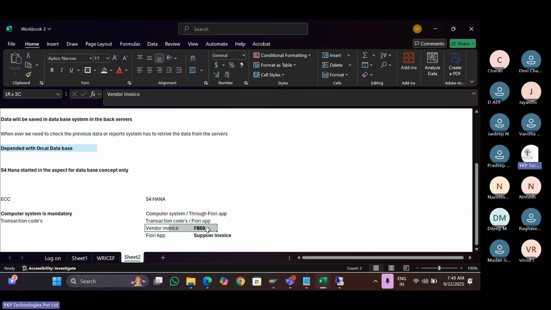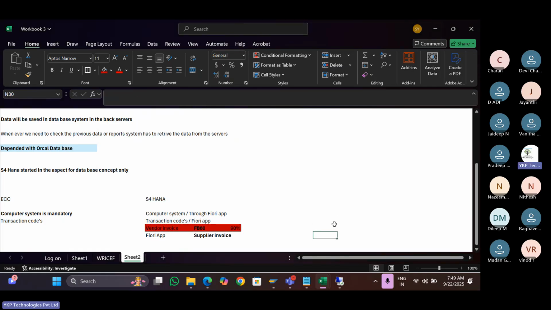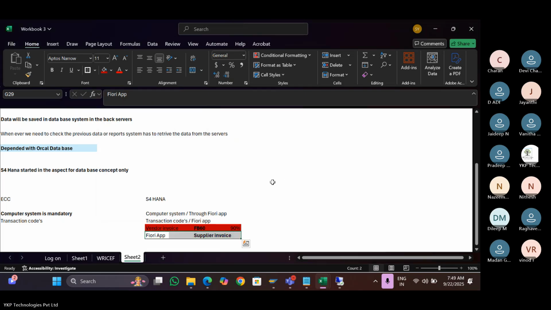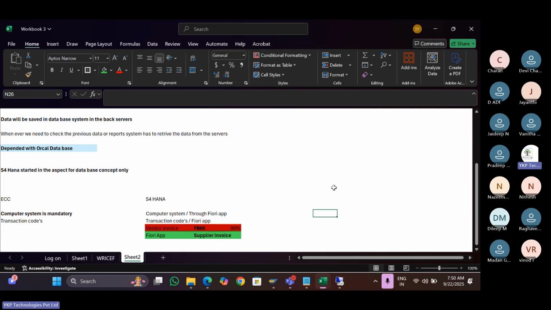This Fiori app can be used on the phone also and in the system also. And sometimes, if really required, we will give this transaction code in S4HANA. Otherwise, most of the time, 90%, we are not providing transaction code access in S4HANA. In S4HANA, we are directly providing only Fiori app access to the users. So this is the difference.